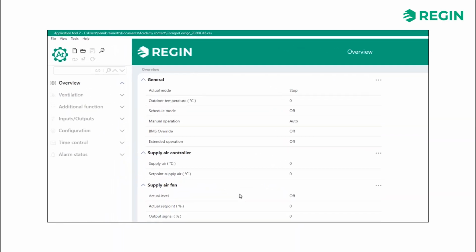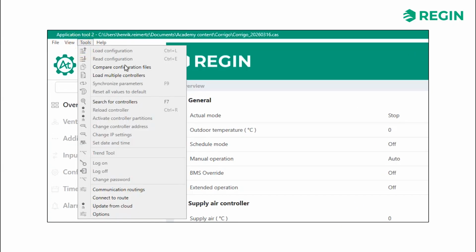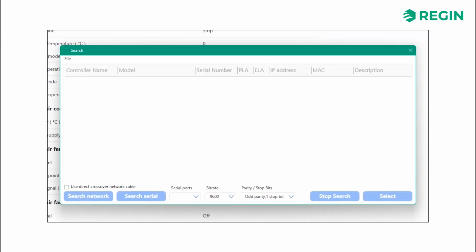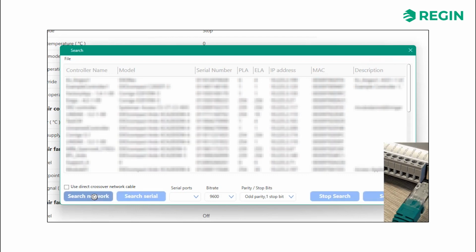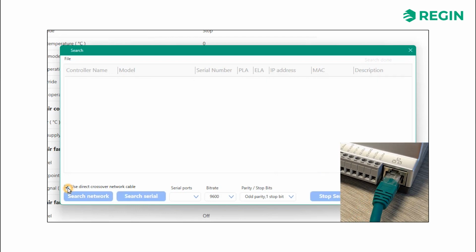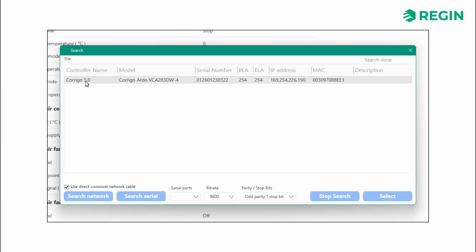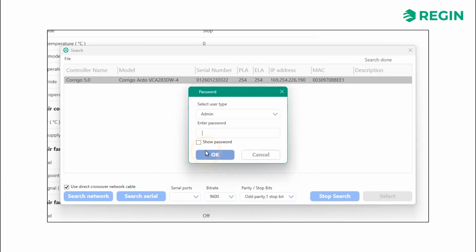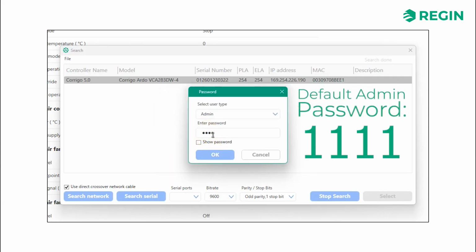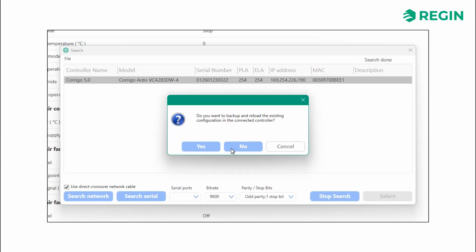To download the configuration to a controller, let's connect a Corrigo controller via Ethernet cable. If the controller is already connected to a network, it can be found by connecting your computer to the same network. But if you don't have access to the network, simply use a direct Ethernet connection. If your connected controller is running another software version, you will be prompted to update either the controller or the tool in order to synchronize them. If you update the controller, make sure to save any configuration already on it first, since it will otherwise be overwritten.